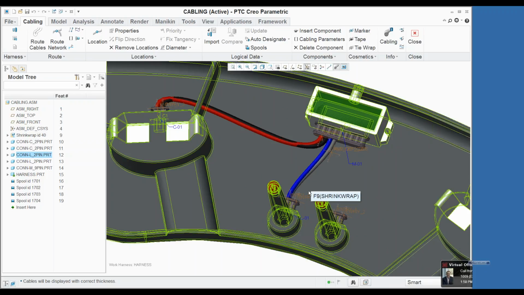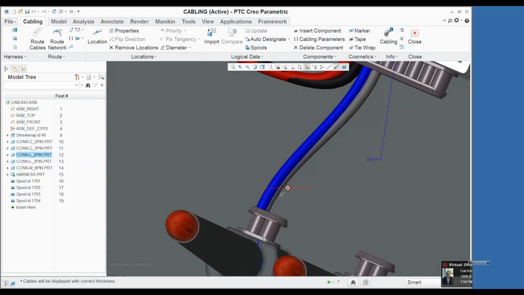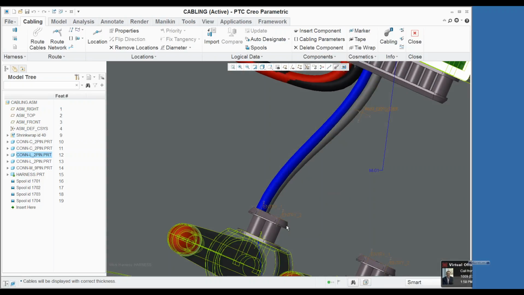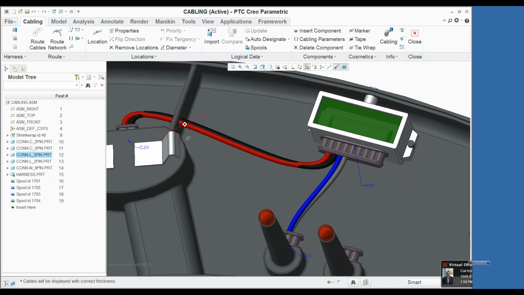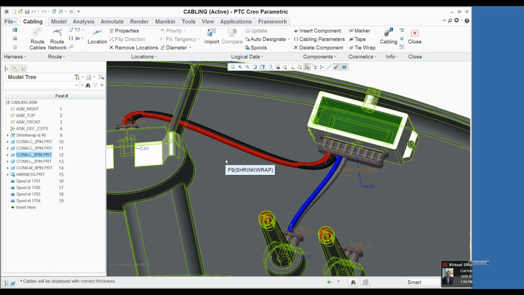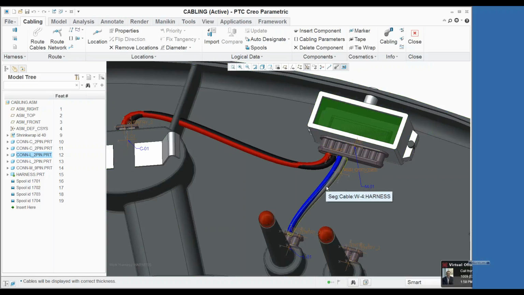Okay, because first of all, these 2 wires are going to the same entry point here, and I want them to go to different ones. And also, these 2 wires go through this little rib, and that won't work very well. So what I'm going to do is first fix this guy up.